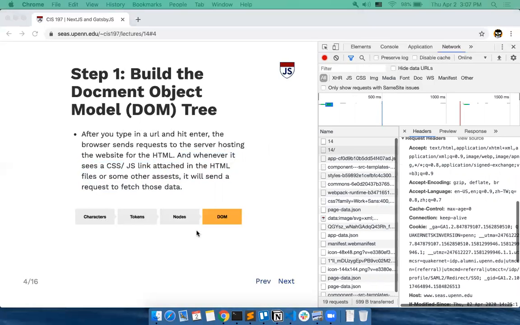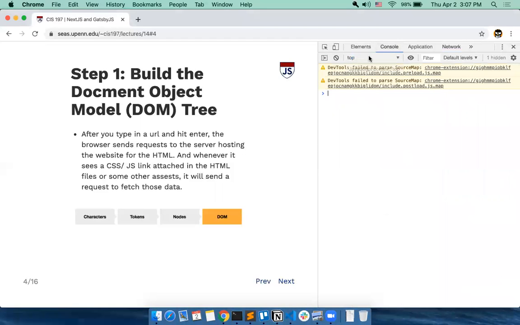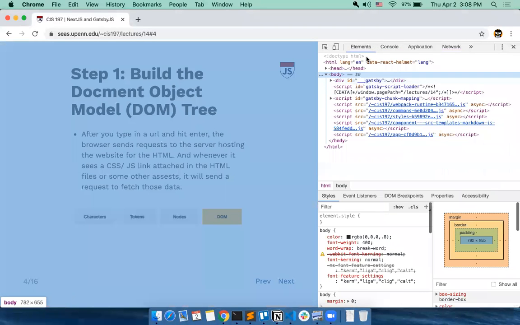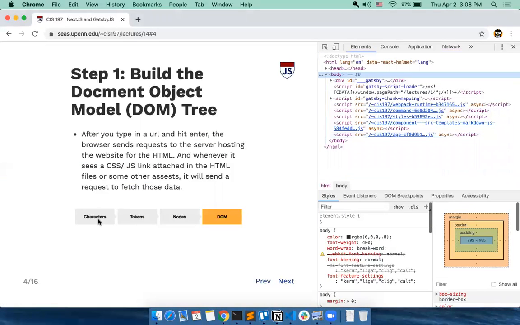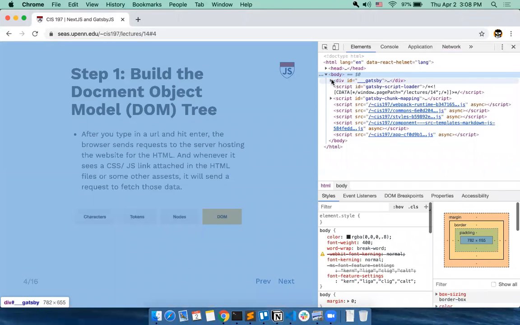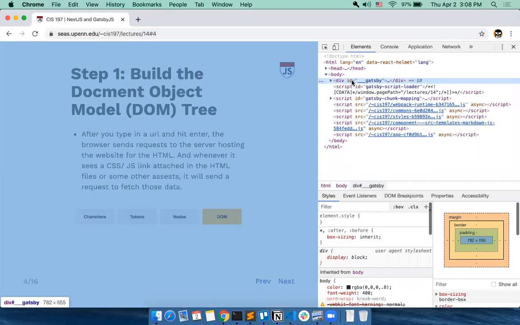So basically, after it sees that there's an HTML file coming in, what it does is that it will first convert the bytes in the HTML file to characters. So here, basically, it is these that are converted. And then it will tokenize it and convert tokens to nodes. By converting tokens to nodes, it means, for example, this div tag is a node.